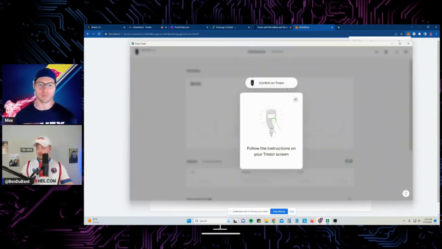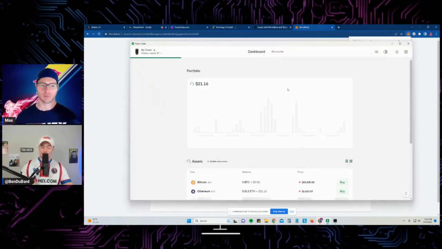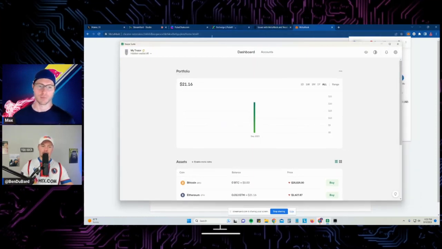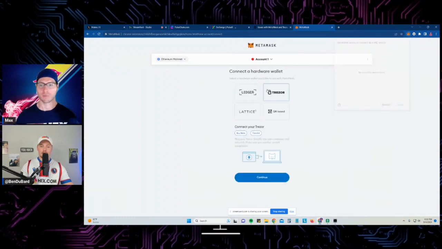Now you don't necessarily have to go into Ledger Live or Trezor Suite before you do stuff with your Trezor or Ledger through MetaMask. You don't have to, but I'm just doing it for the sake of what we're doing here. Some people get that wrong. They're like, oh, I have to get into Ledger, I have to log in here first. You don't have to do that. So go to add hardware wallet.